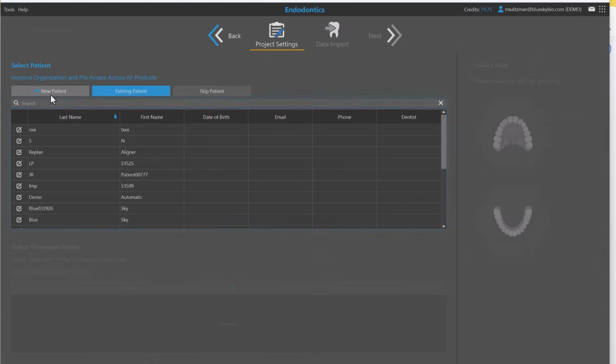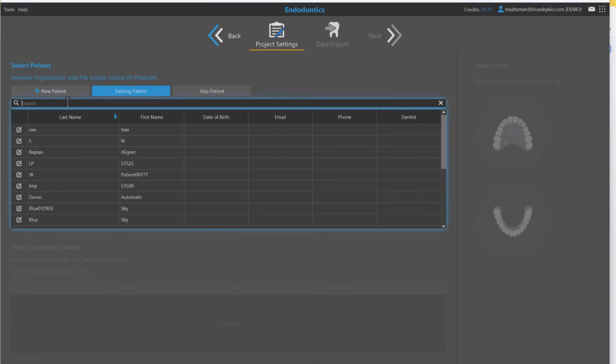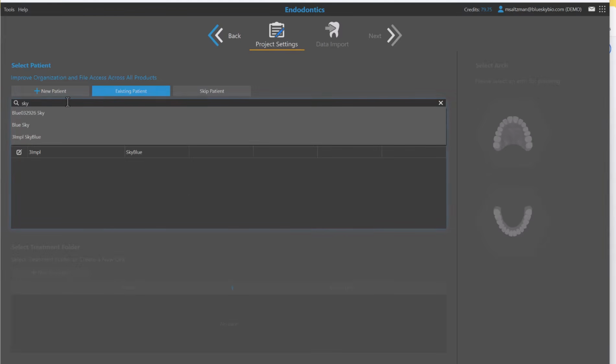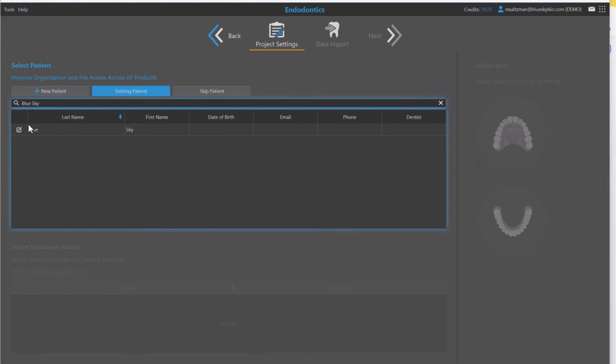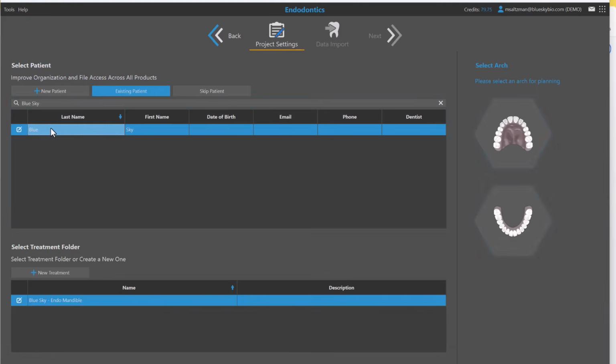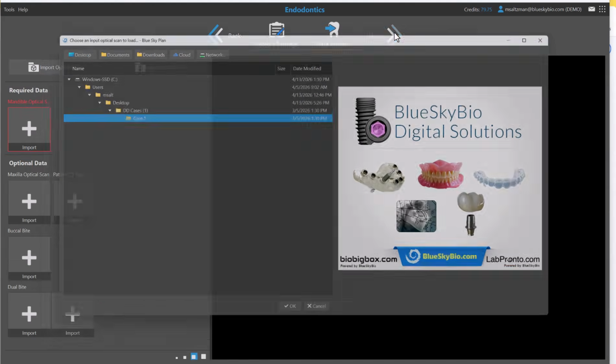We could create a new patient if relevant. I'm going to assign our plan to an existing patient, so I'll use the search functionality and select our patient, Blue Sky, select the patient, and our treatment is auto created. We could go ahead and modify if necessary by clicking on the edit button. I'll click the relevant jaw and then click on next.